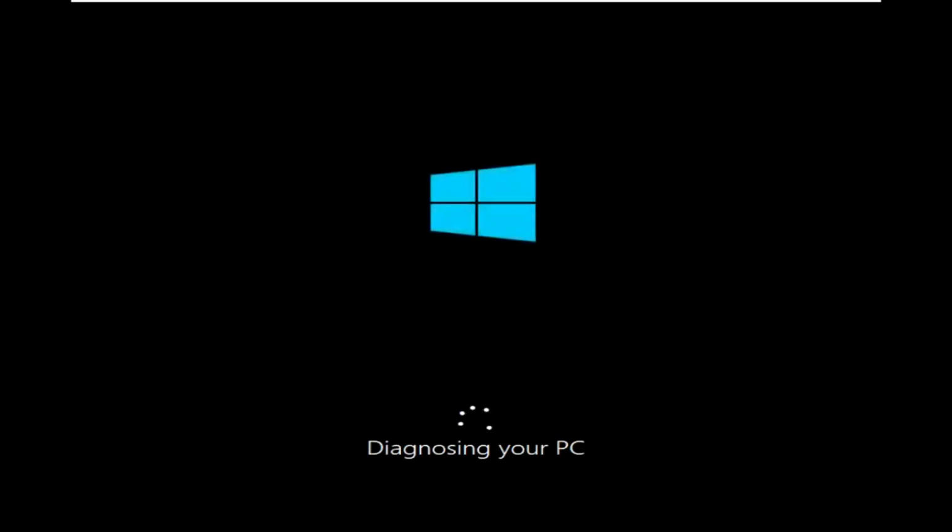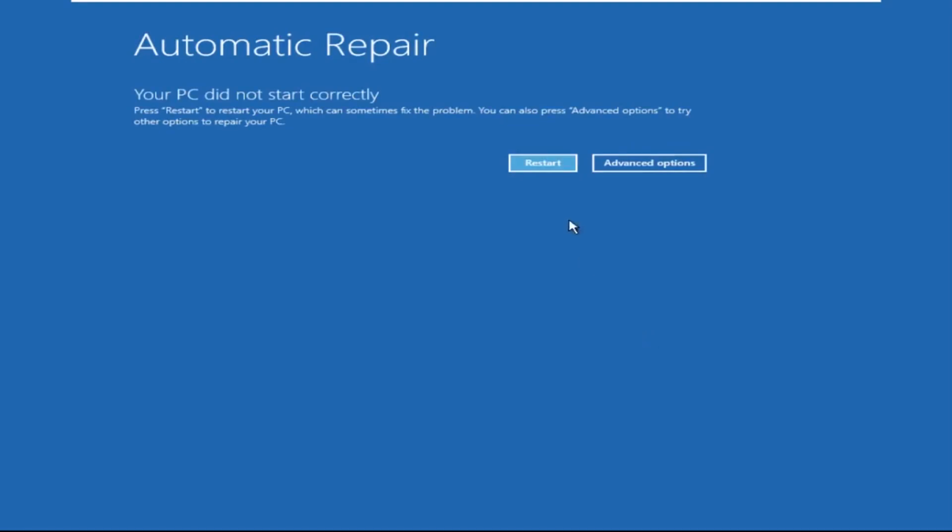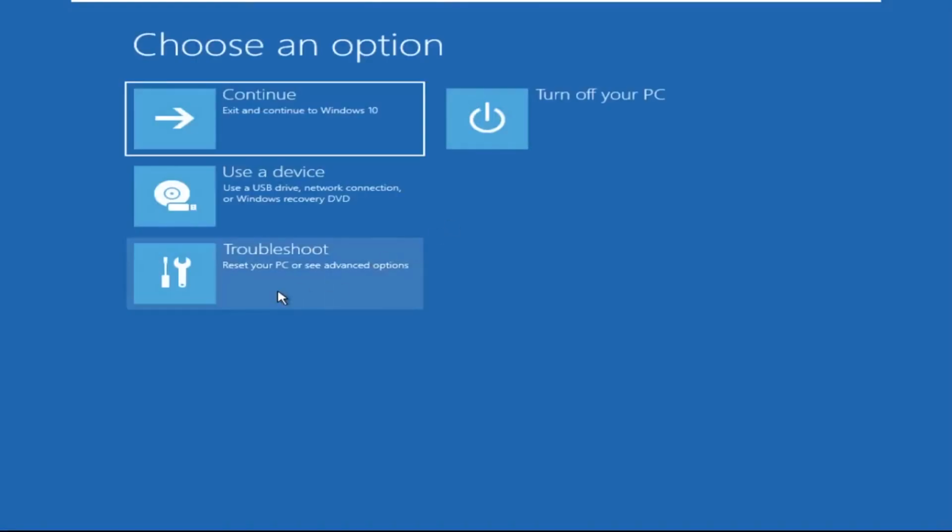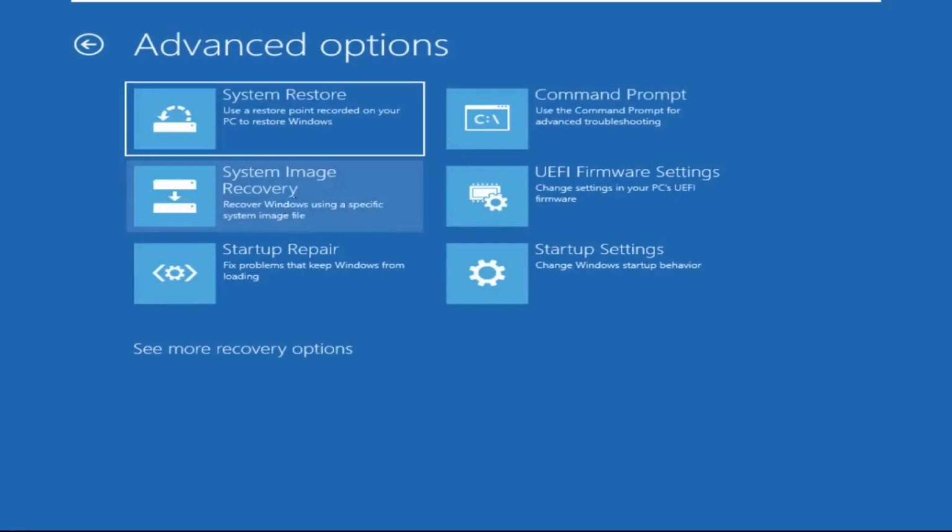Don't panic when you encounter a blue screen error. I'm going to show you how to fix this problem step by step. Let's begin. Now click on Advanced Options, then select Troubleshoot, select Advanced Options, and then select Command Prompt. It will open the Command Prompt window.